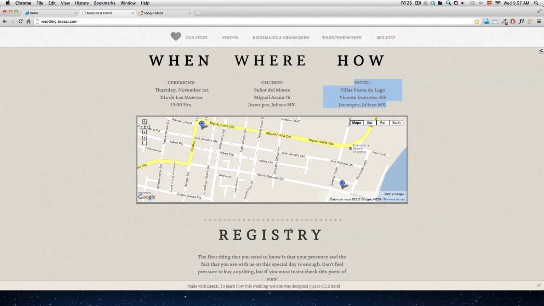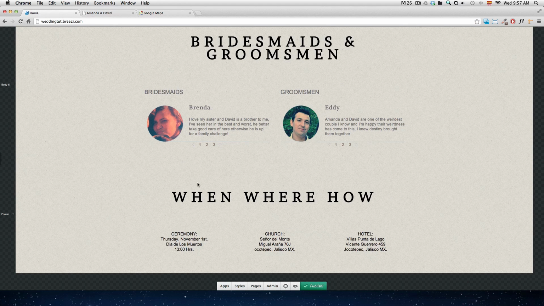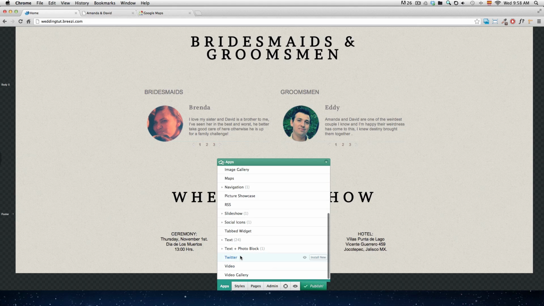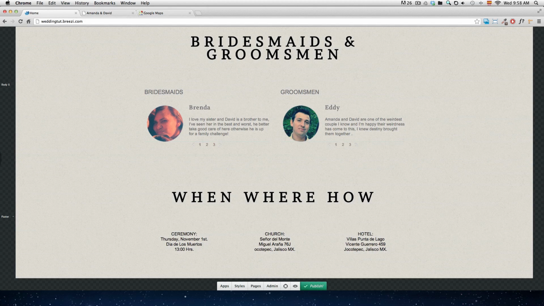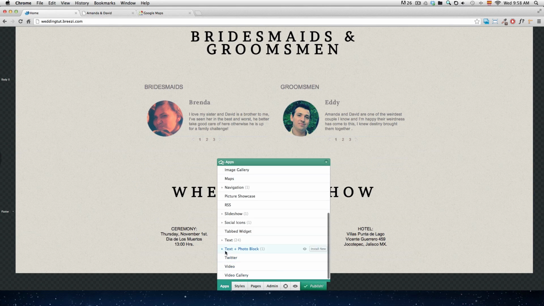Now, the next thing that we need to do will be to add a map. So I'm gonna go to apps, and we have a specific application to add maps actually. You just go to apps and look for maps. You can see it over here. So we add a section under this one. We go to apps, select maps, and drag and drop it.